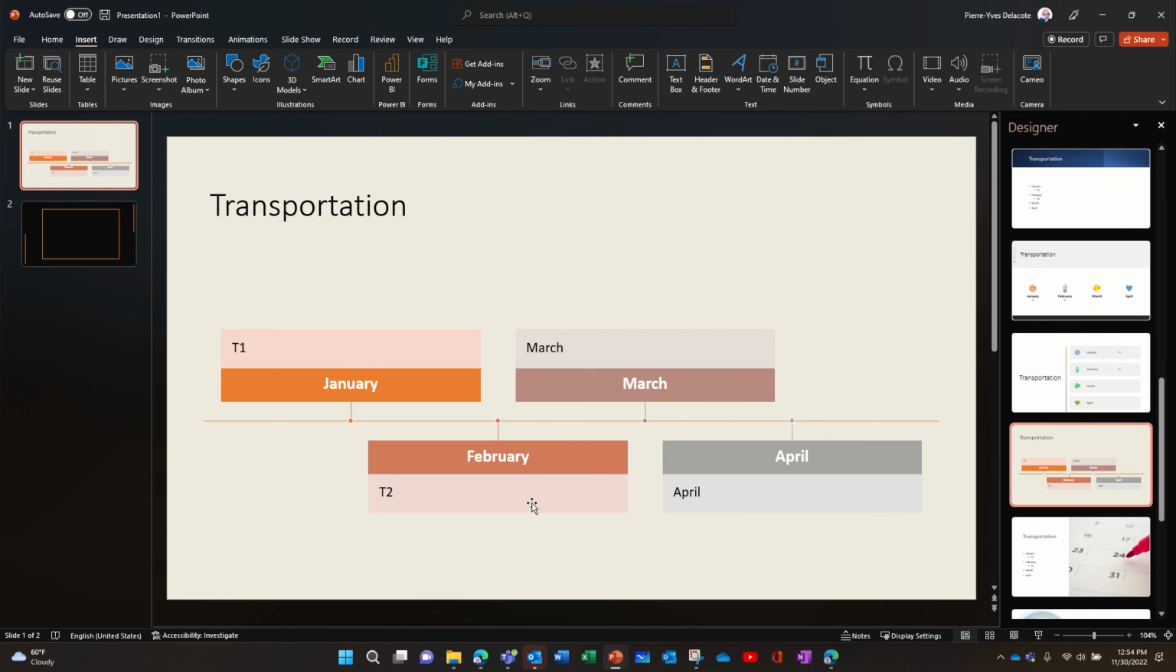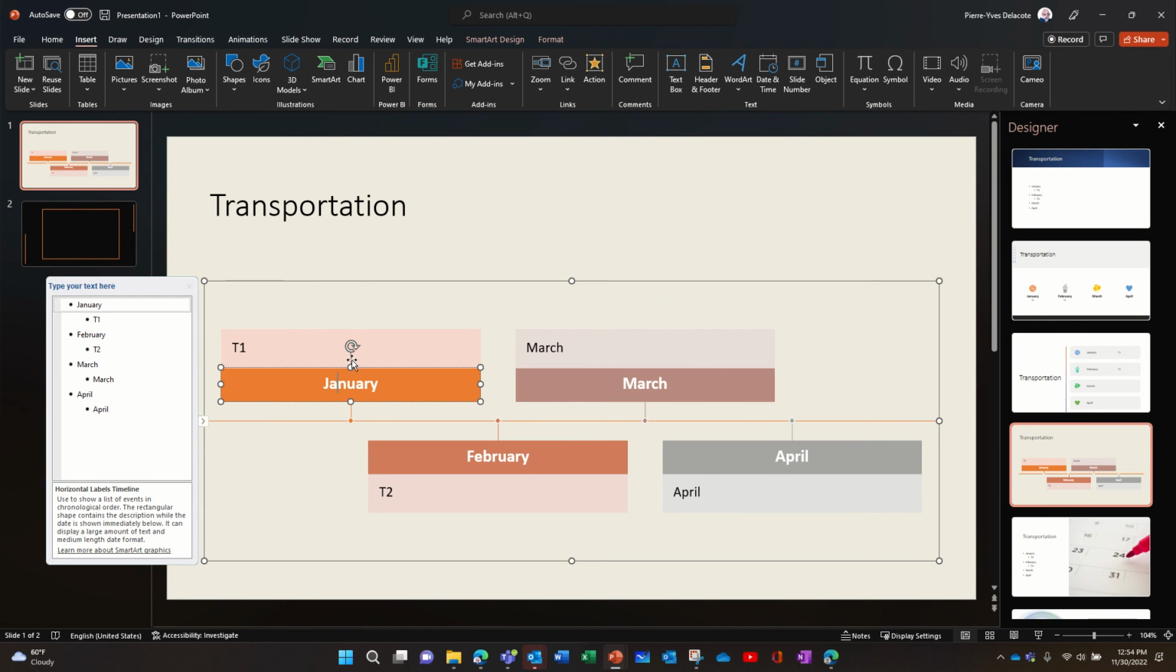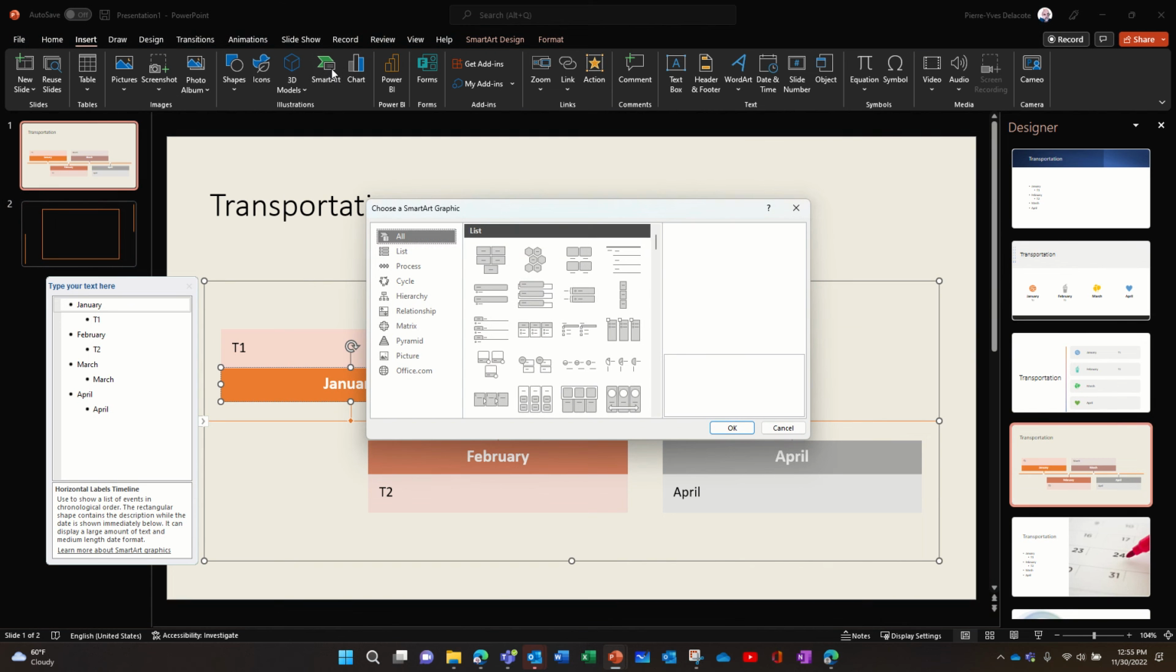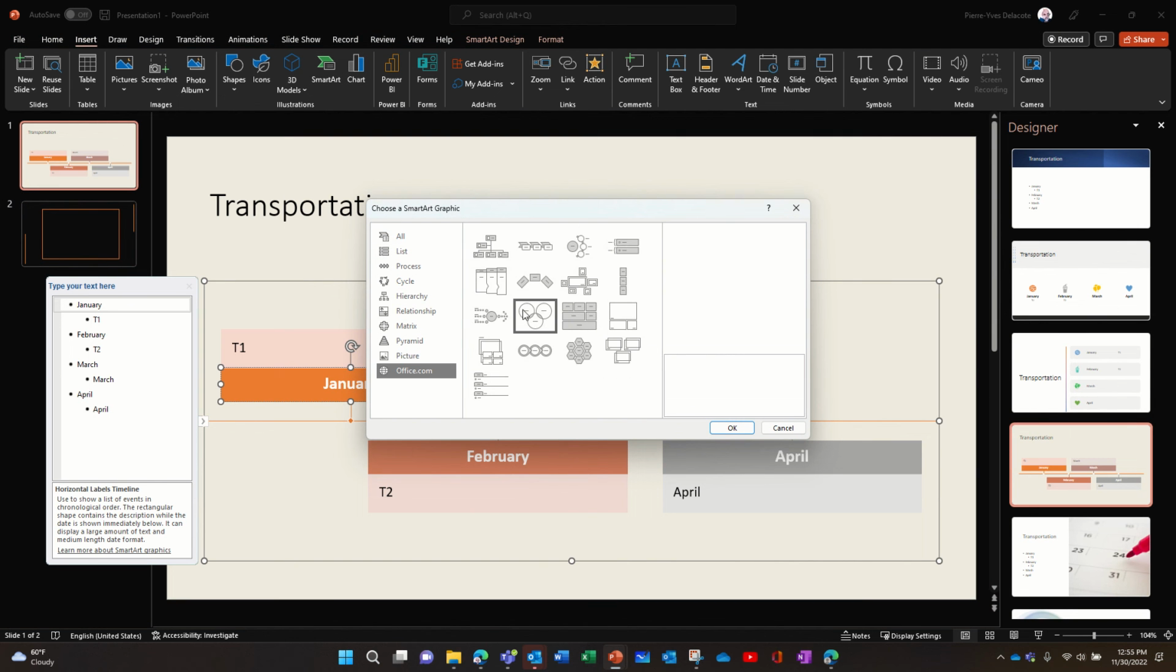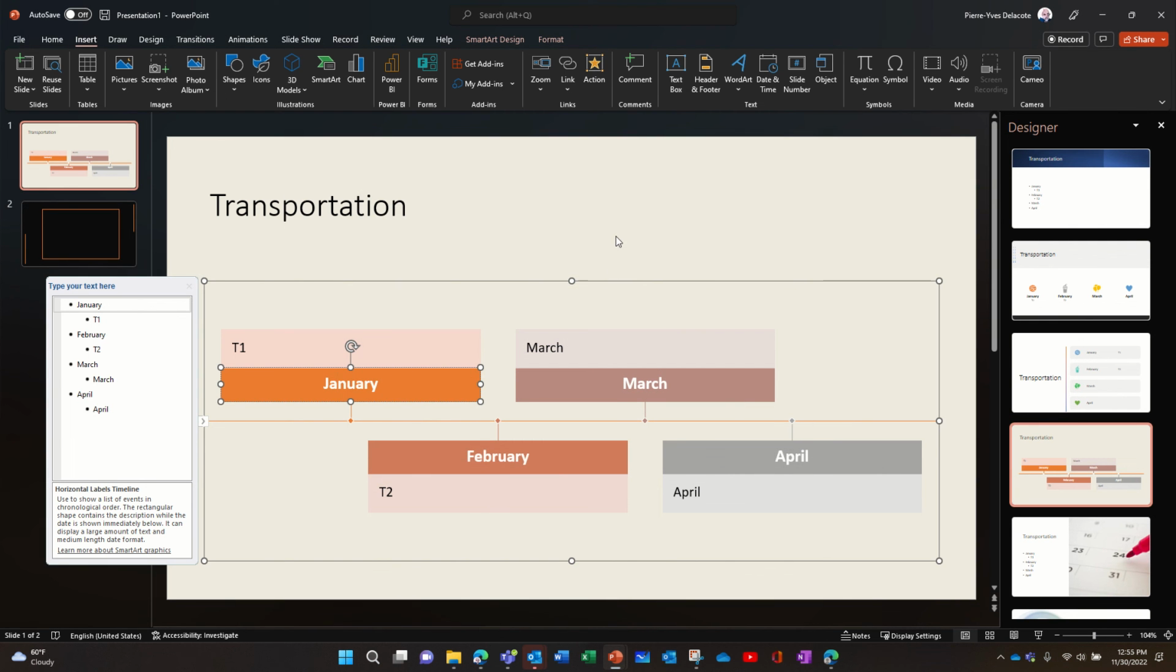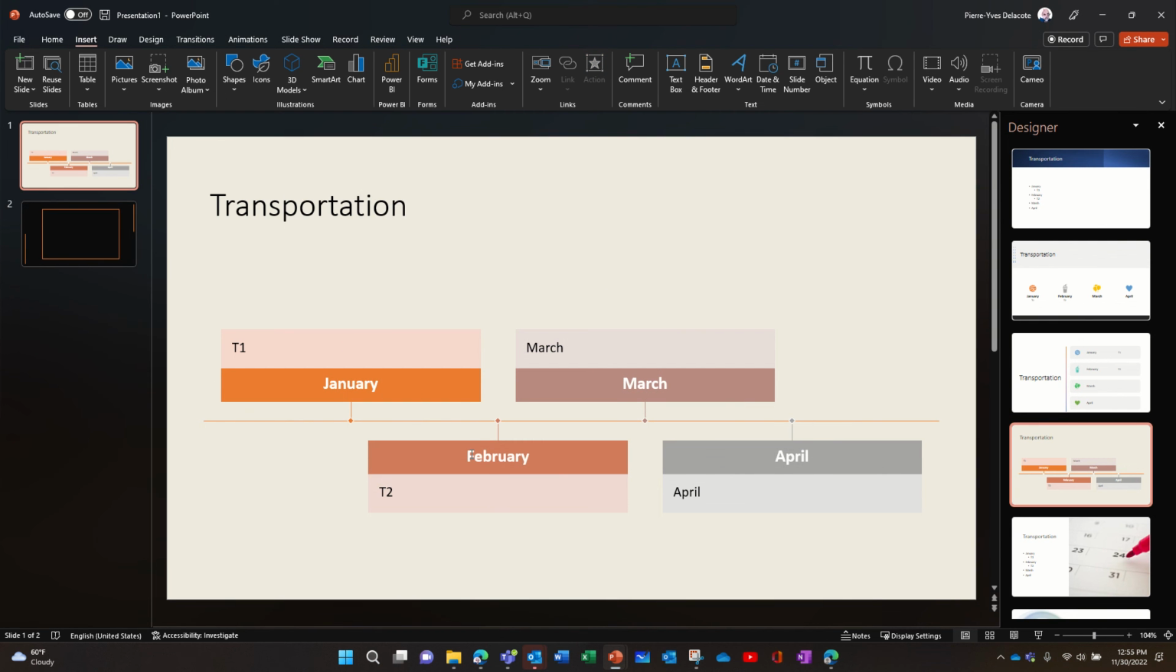I'm going to choose this one, and then you can change the text because it's still a SmartArt. As you can see, it's a horizontal timeline, but for whatever reason, it's not showing in the SmartArt section. There's no such horizontal SmartArt. Maybe in office.com, I didn't find it. So that's the only way you can really create a nice timeline.